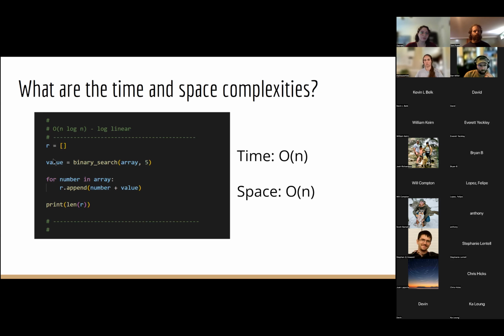So what this code is doing is, this one is just doing a binary search on an array to find the value 5. And this loop is going through the array, and then this is a new array. We are appending a new value to the array. So we go through the array and then we add the value that we found, and we append it to our new R array.